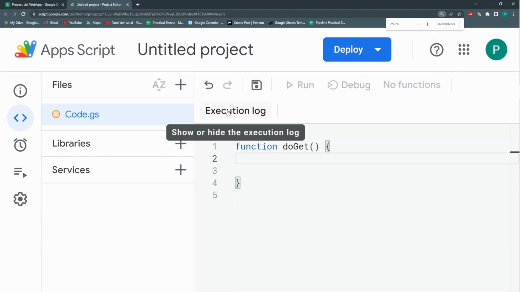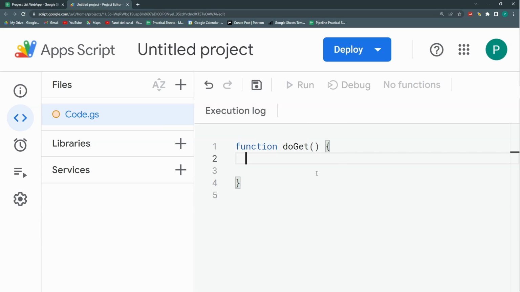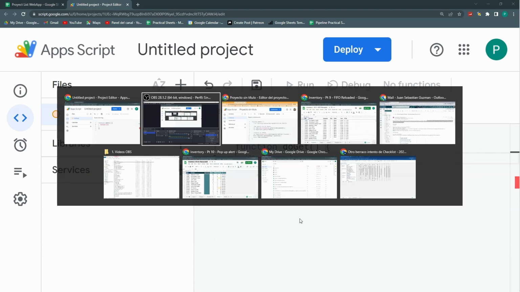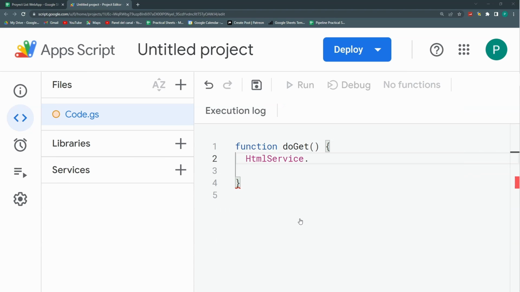I'm going to do a bit of zoom, and in order to do a web app, you need an HTML page. There are a couple of ways of doing HTML pages with this HTML service. The ones we're going to use are these four: HtmlOutput from file, or template from file, or template. It depends on what you want to do. If you want to show information, if you want to receive information. Many times you're going to have a mix of both show and receive information.